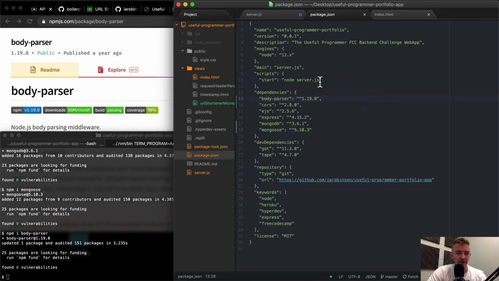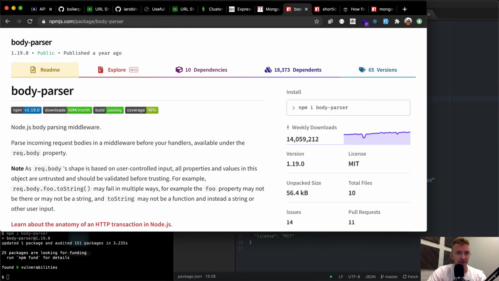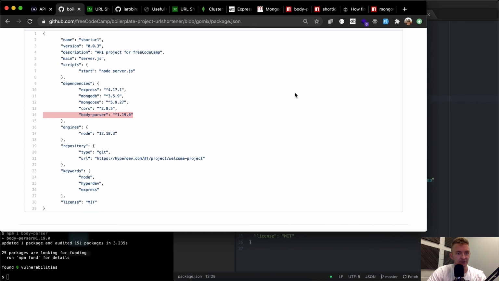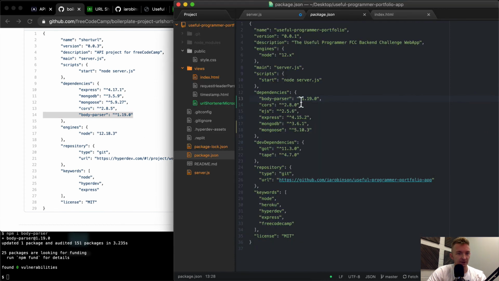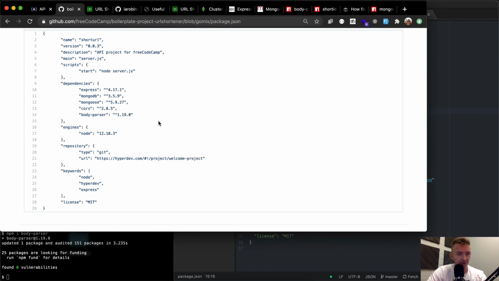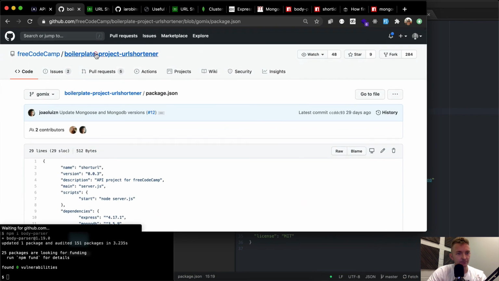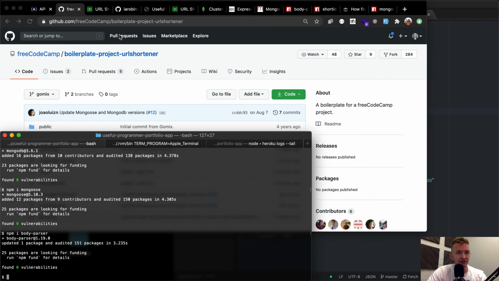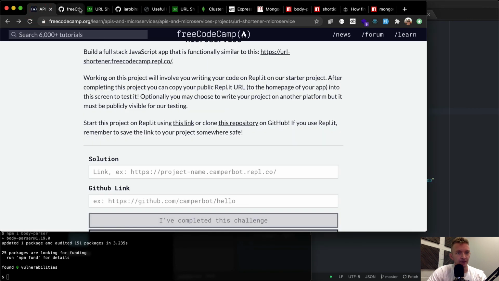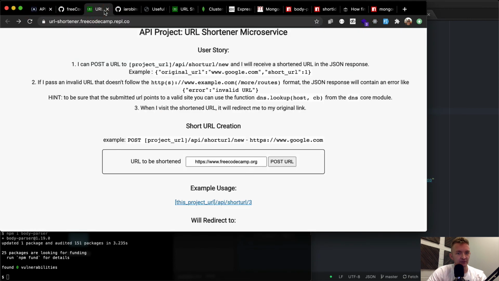Okay, so now we've got all of our dependencies, and if I come back over here, it says they've got body parser, we've got cors, we've got Mongoose, we've got MongoDB, and Express we have. So we have all of the dependencies that they have here. We also have EJS. I don't remember where that came from, but it doesn't make a difference specifically for now. So now we've basically copied our project.